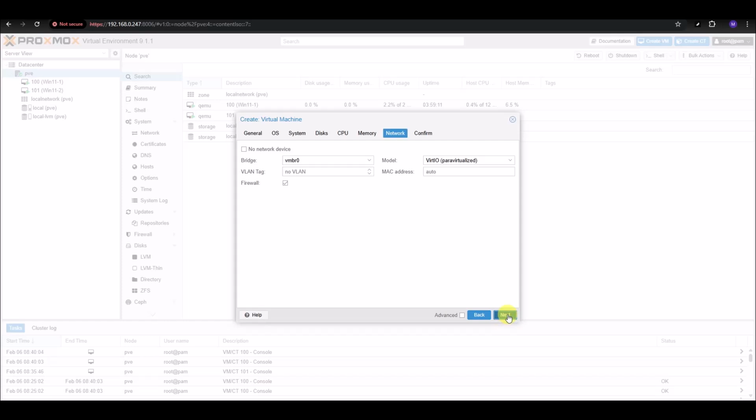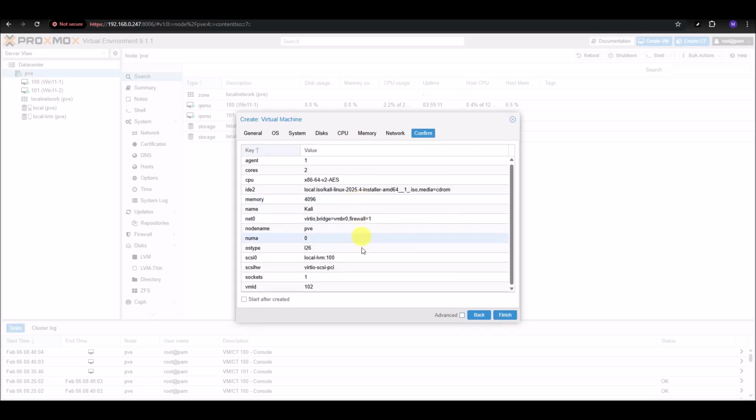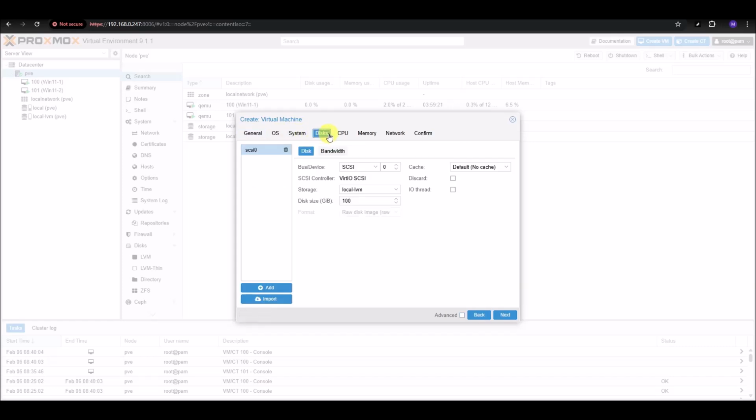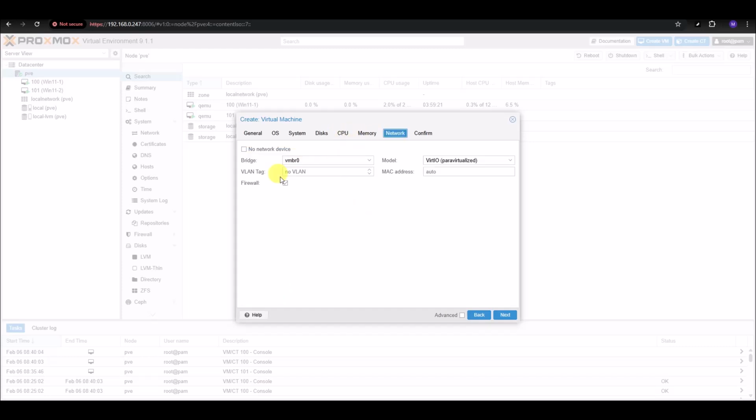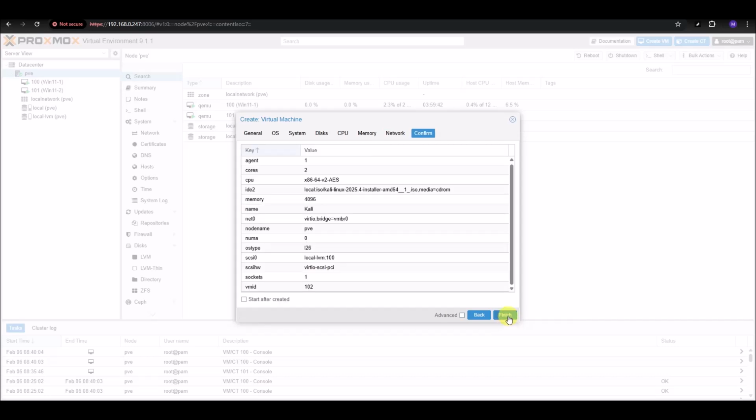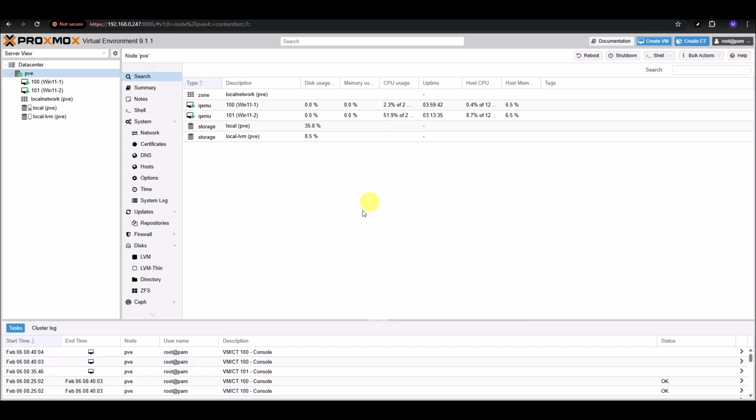If we hit next, we're just going to confirm all of our settings. Everything looks good. What I will do is go back and disable the firewall. I saw the firewall was enabled. I'm just going to disable that because in the future we're going to install pfSense and use pfSense as the firewall. Now we're ready to confirm everything. We'll hit finish. And now we are complete. It should show up here in a second. Once it's ready to go, now there it is.